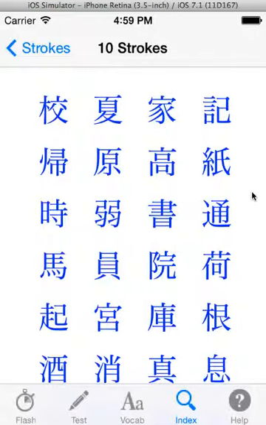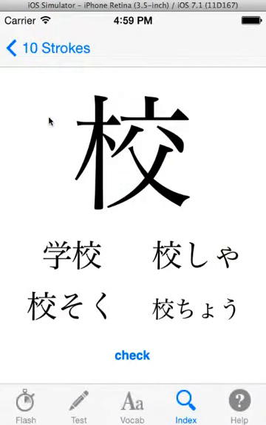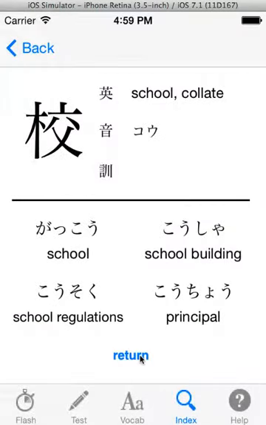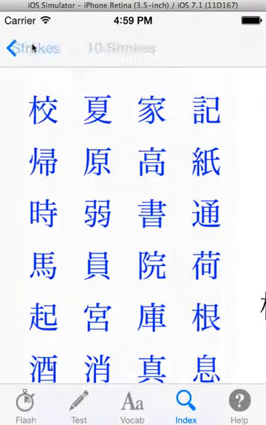Again, you would simply search through this list to find the character that corresponds to the one that you're interested in based on the number of strokes. And if we click on this one, this is ko in gakko. Again, check, get the meaning, get the readings, and take a look at the readings for the words and meanings for those associated vocabulary words.